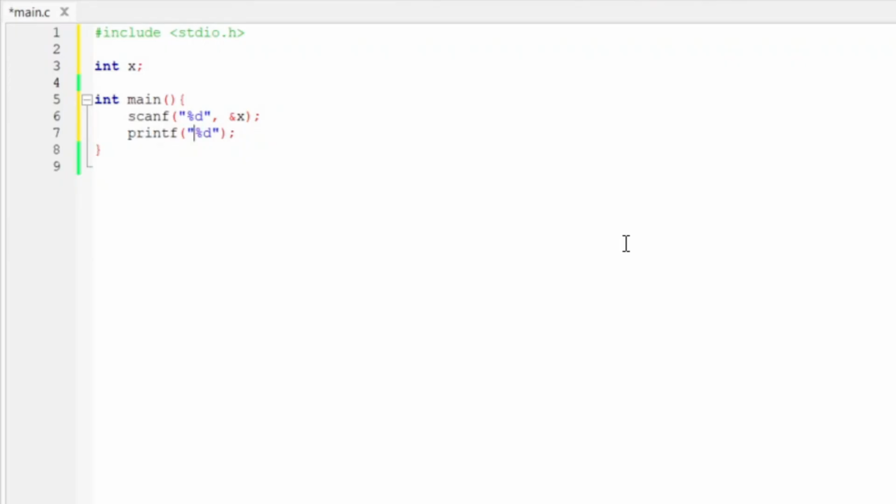So we need speech marks there, followed by what we want to print, x. So once the value is stored, printf simply reads it out and prints it to the screen. So scanf needs an address and printf needs a value.